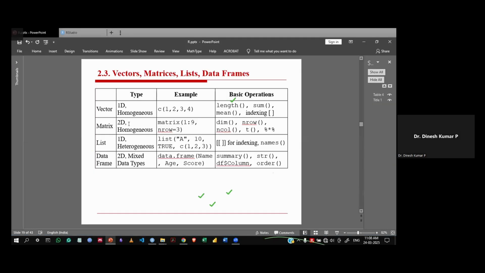Next form is two-dimensional. Two-dimensional means row and column will be there. So that's why it's called two-dimensional. Two-dimensional numbers. Homogeneous means all belong to the same kind. It is a number, which means all the elements in a given particular matrix should be a number. Okay, that is the meaning.